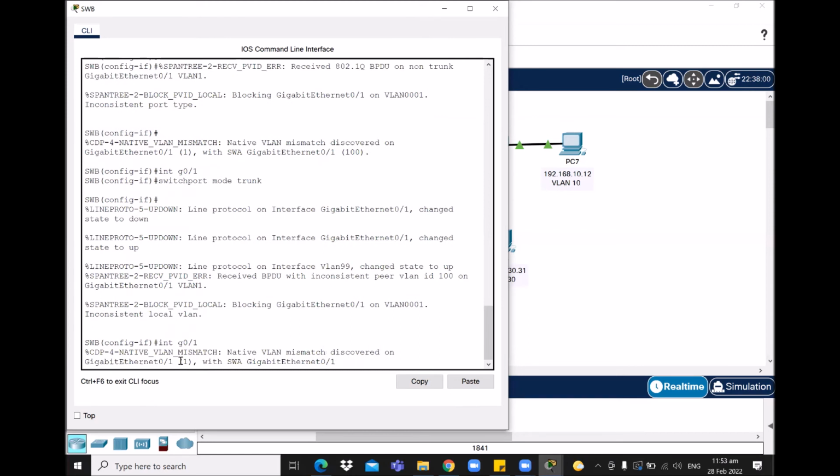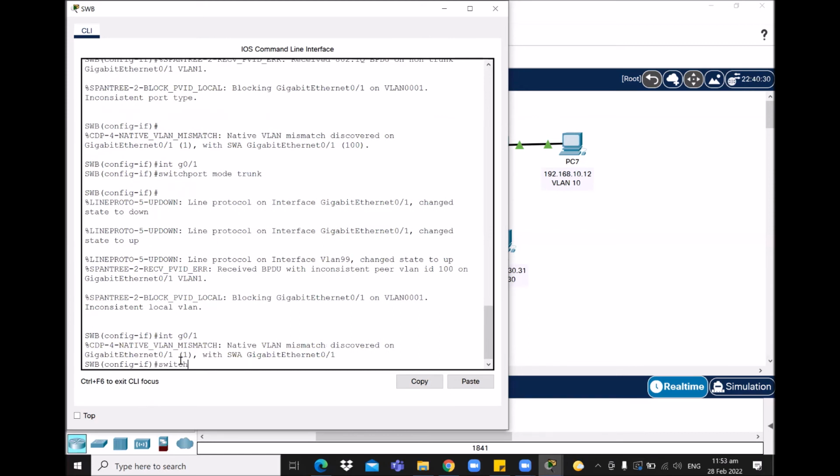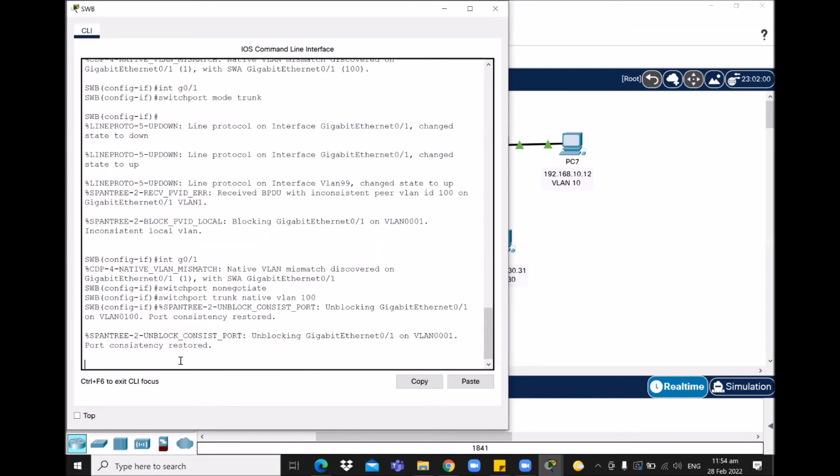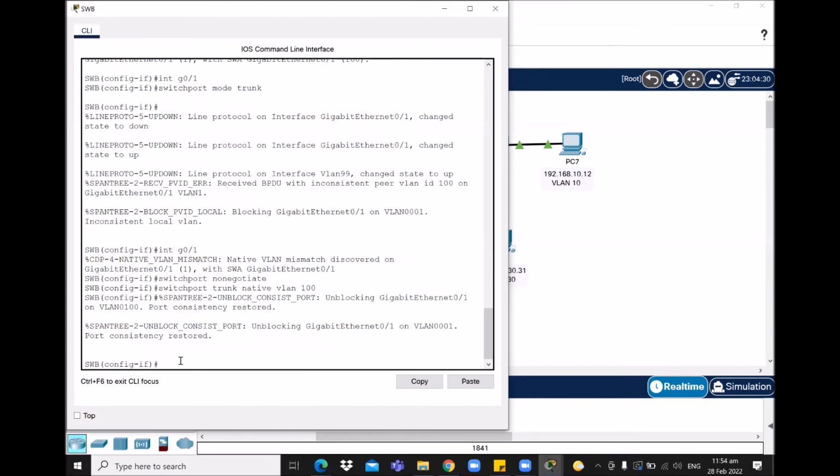So let me just press enter. We'll have switchport no negotiate, and then press enter. And then finally, we'll have switchport trunk native VLAN 100. Okay, so DTP has been disabled and the trunk is working on native VLAN 100. Right, so we're done with that. So port consistency is already restored, and we now have compatible native VLAN assignments.